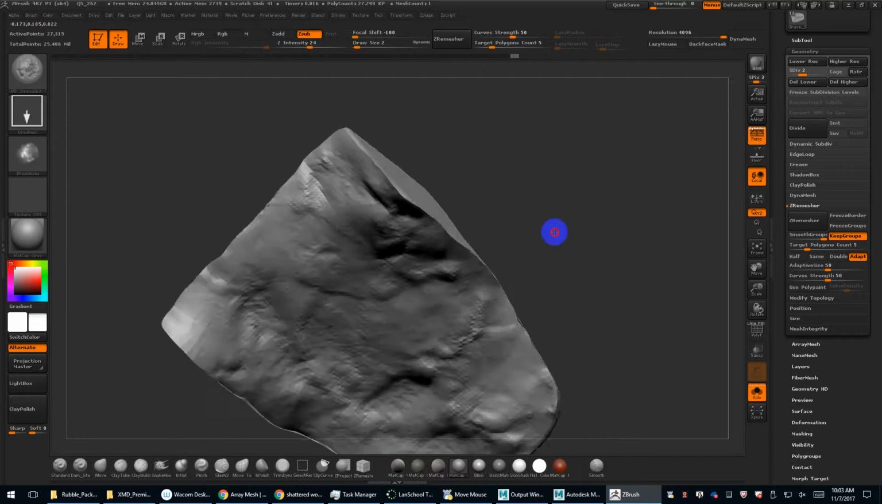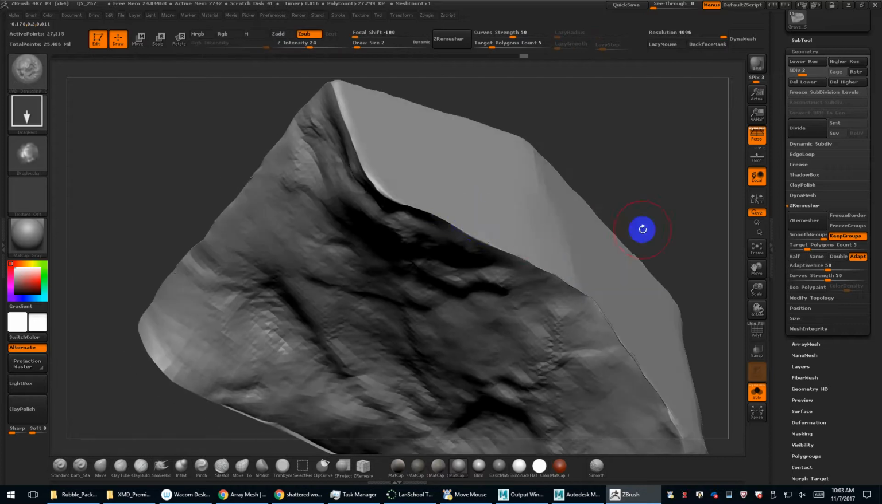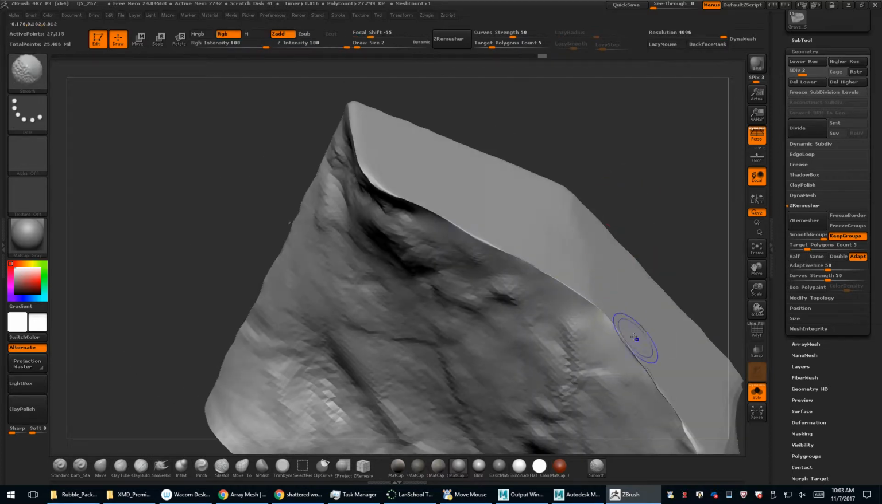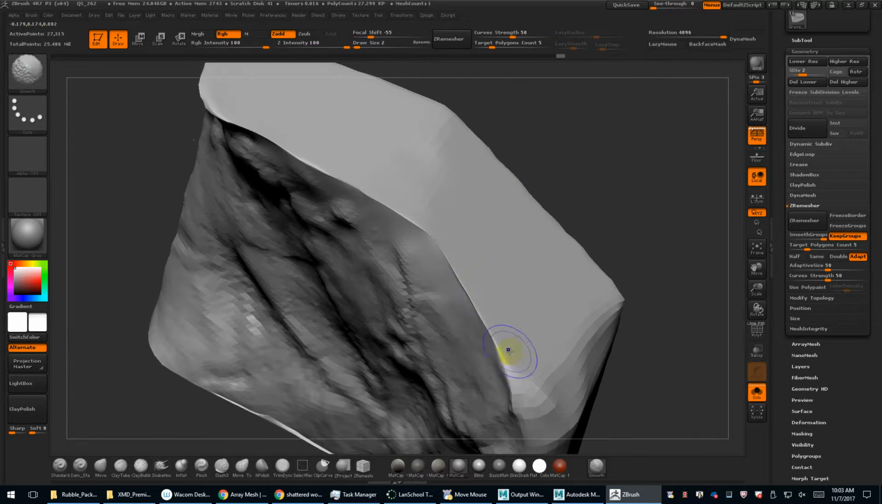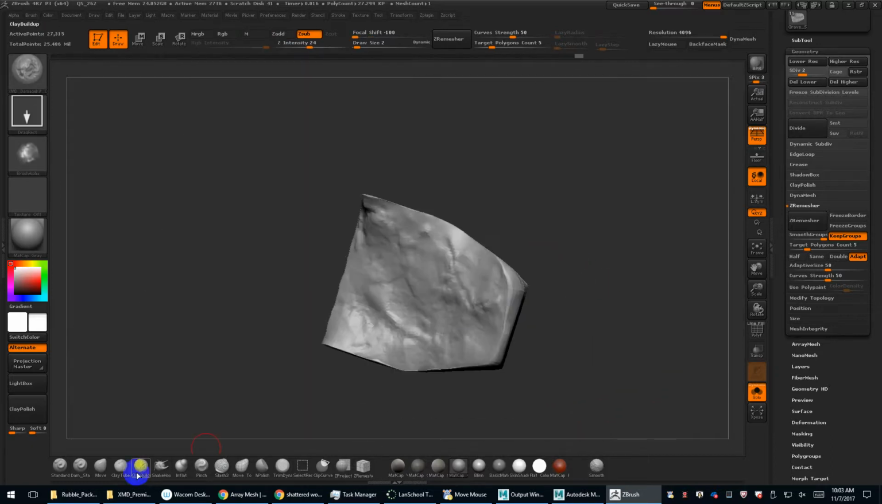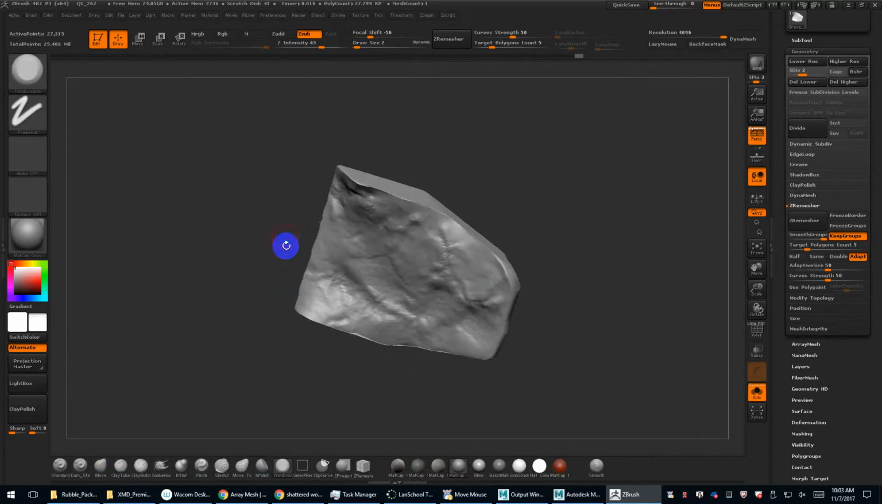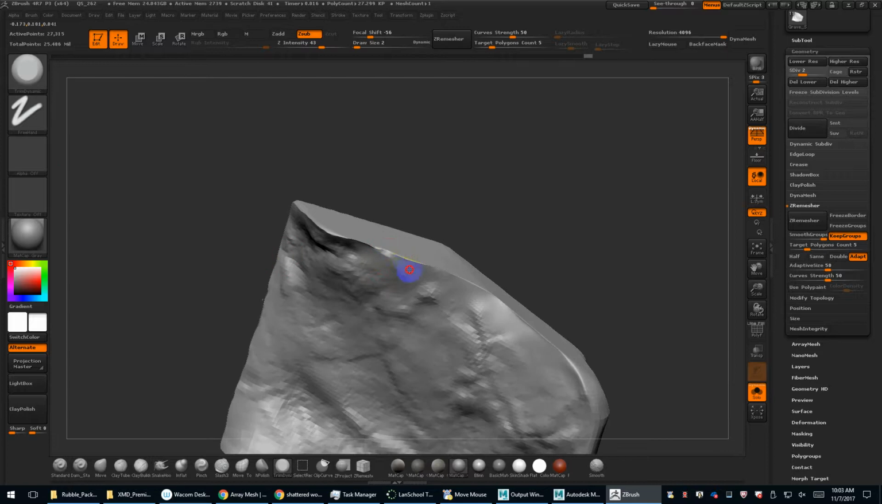So I'm going to Control, Click, and Drag to clear the mask there, and I'll sort of smooth out and fix some of these rough edges a bit. And then I'll come at them probably with a trim dynamic, right? So chip away at the edges.